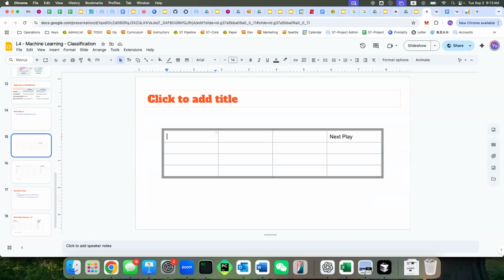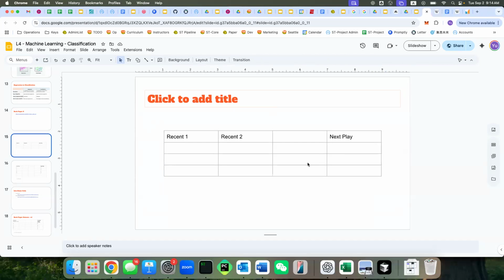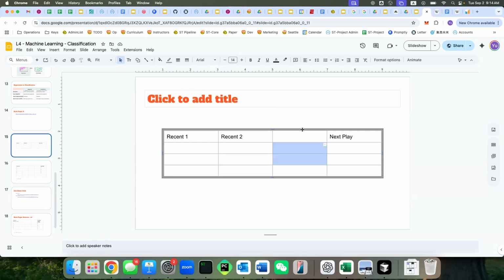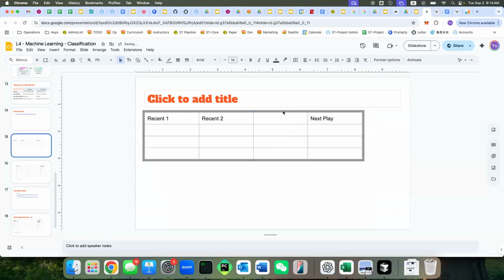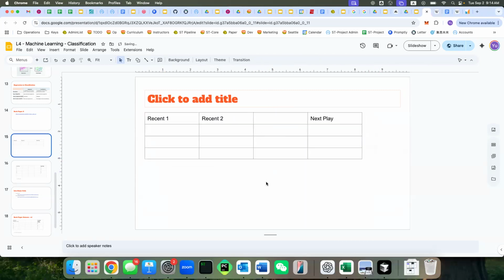So let's do a simple case, just the recent plays, okay? Maybe I'll just look at your recent two plays, because just one is very hard to figure out. So I look at the recent one and recent two, and I use that to predict what's next. That's how we define that problem. With that, we need to start to supply the data.